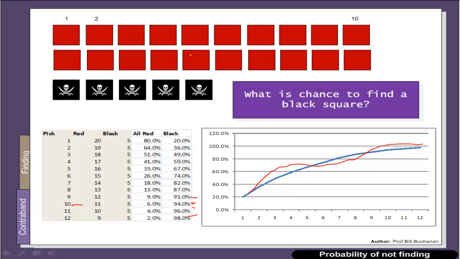So this is important, as if we're looking for contraband, we need to understand how many times we need to sample before we could actually pick up contraband content.